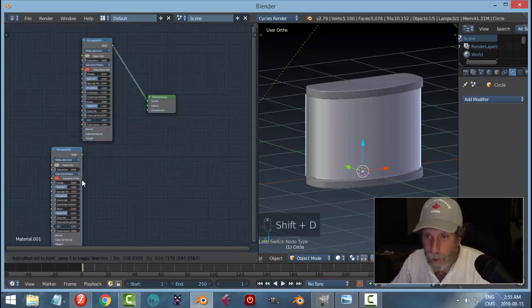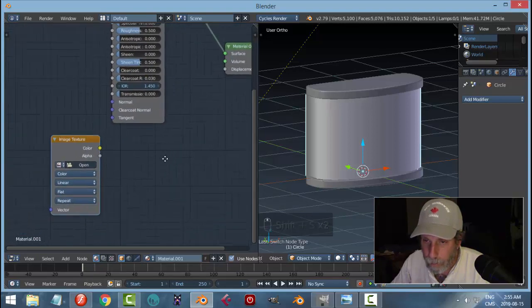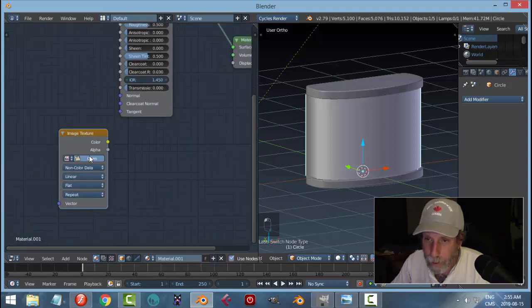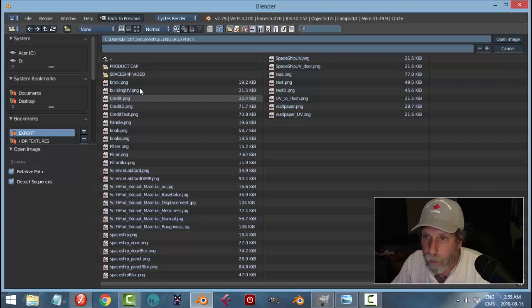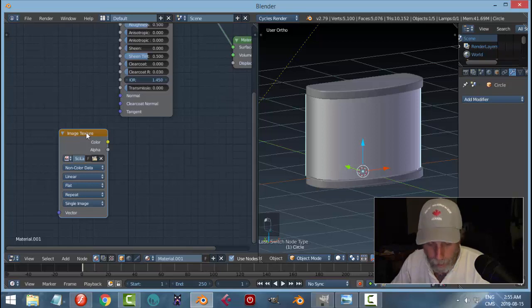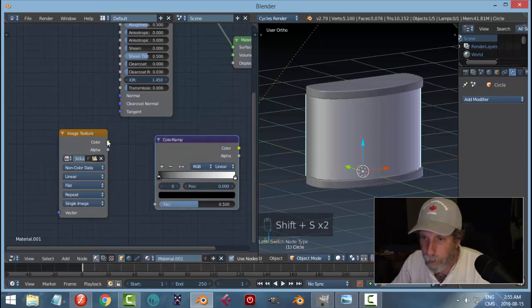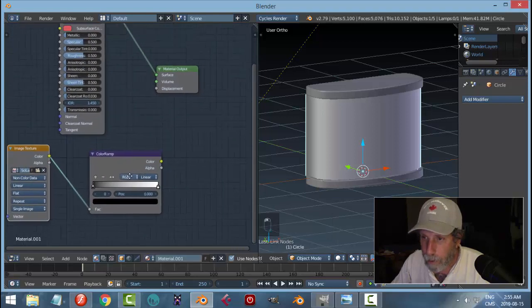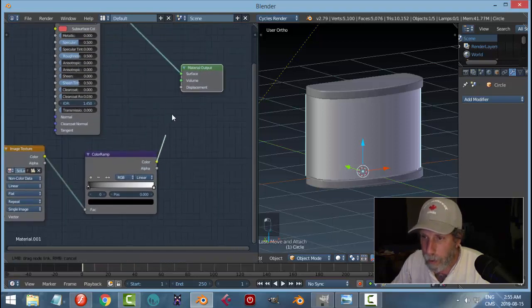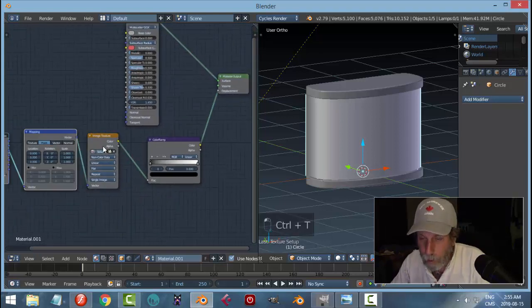Okay, I'm going to copy that and Shift S, texture, image texture. Switch this to non-color data. And then for this, I'm going to open up what we just made, lines. I'm going to copy this over and convert this to a color ramp. Color to there, and this to there. And I'm going to go Control T on there.